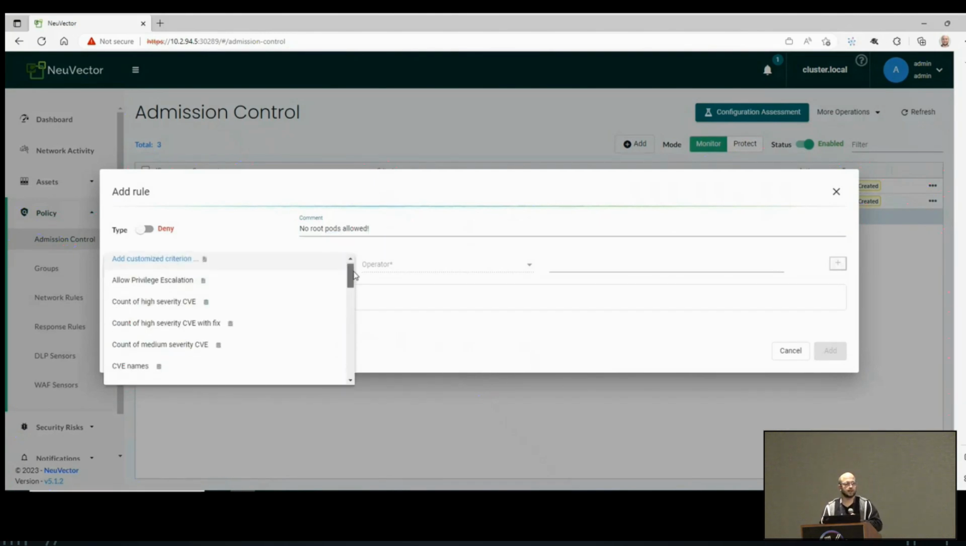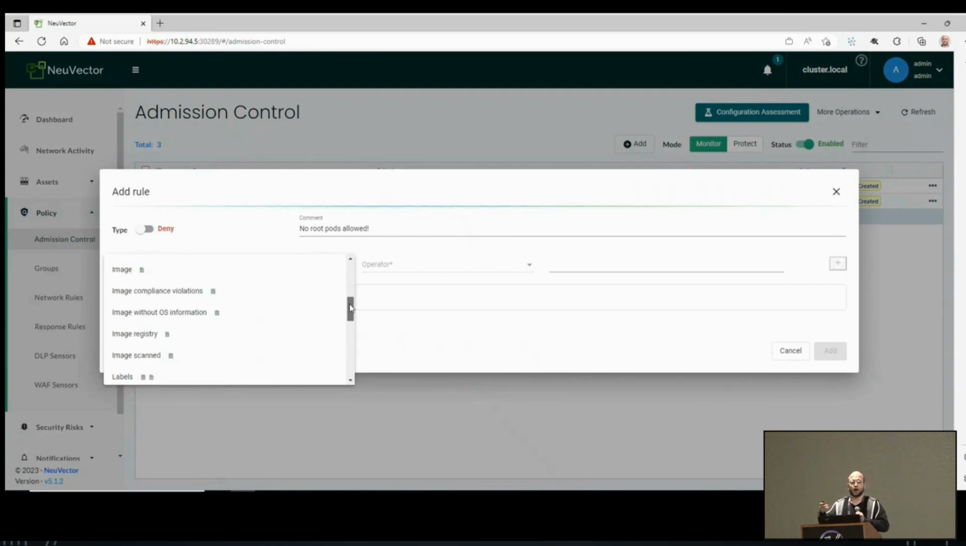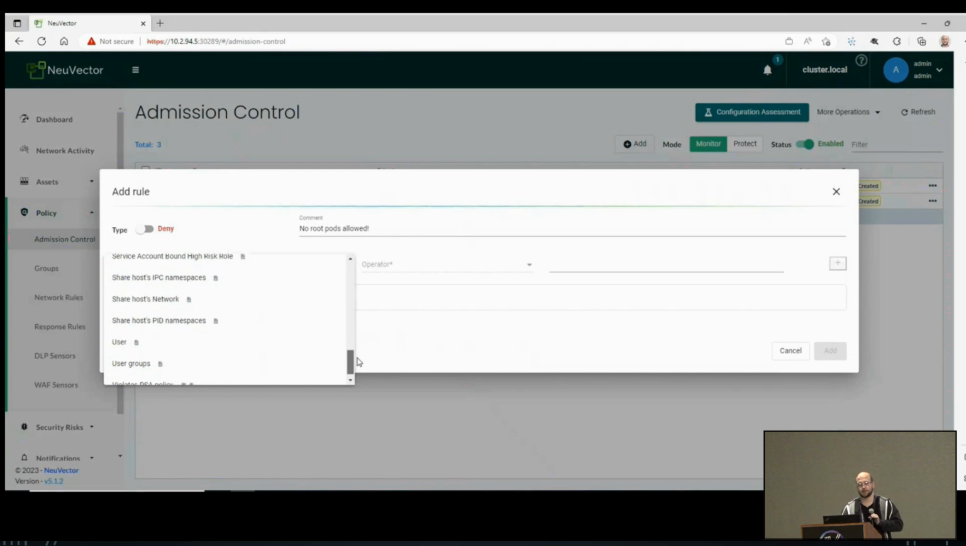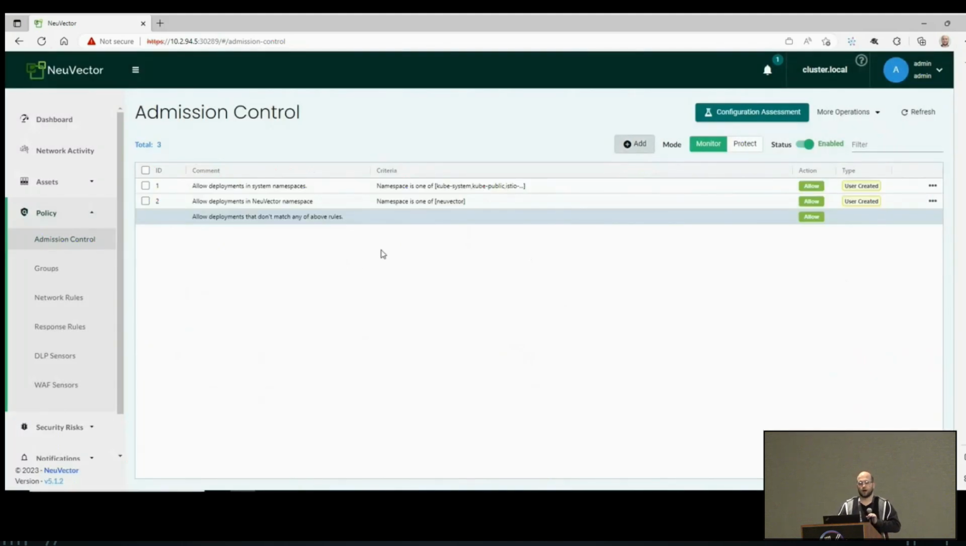And in this criteria, you can see there's a lot of different options. Anything from CVE count, like I mentioned, certain environment variables, the image, labels, mounts, PSP best practices, the user it runs as, et cetera, et cetera. For this example, I'll just click run as root. I'll add that criteria. I'll click add.